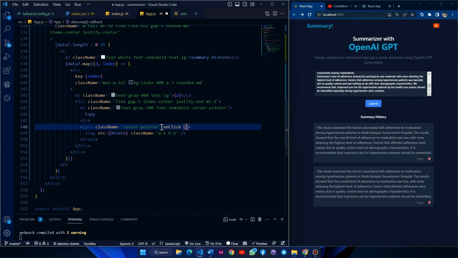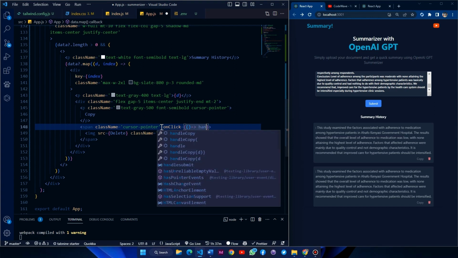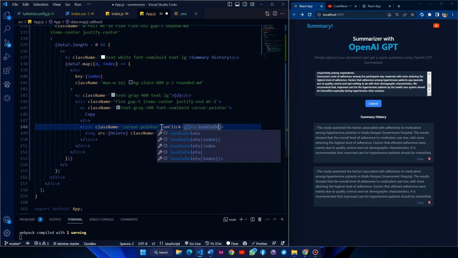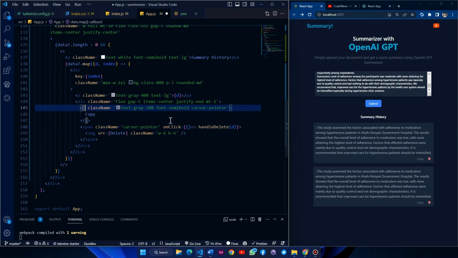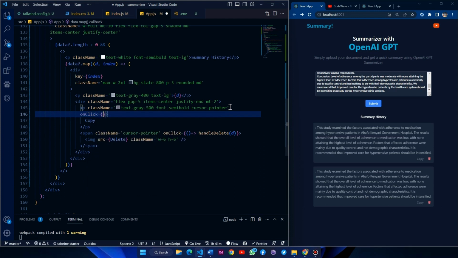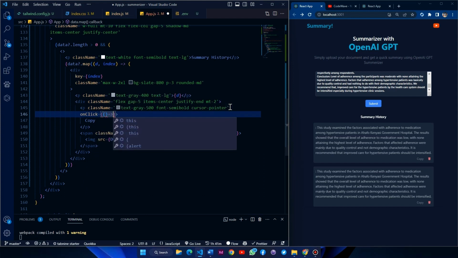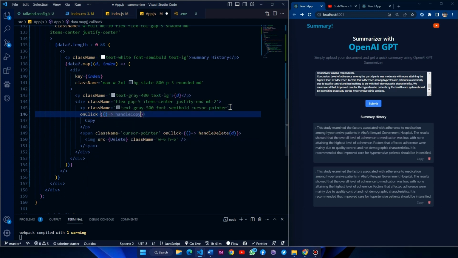Now let us work on the delete and the copy function. So we say onClick handleDelete, then we pass the text we want to delete. Here also we say onClick handleCopy.